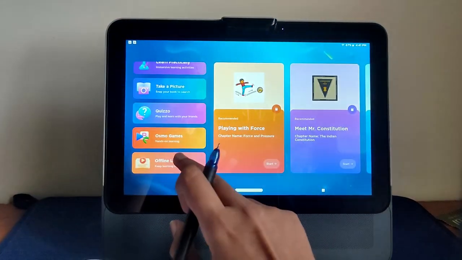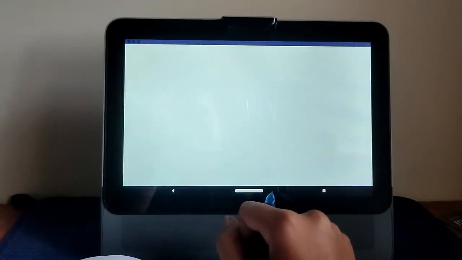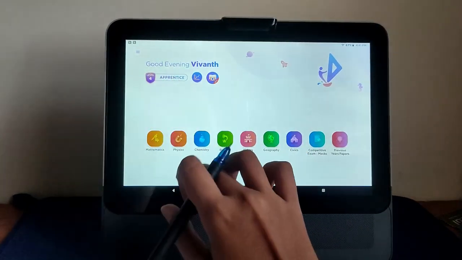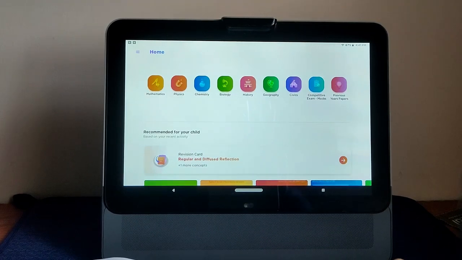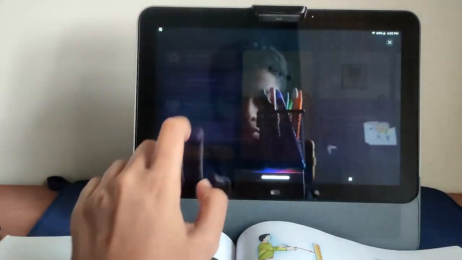So after that, there's an option called offline learning. If you don't have internet, you can use this. So I'm in level 4 apprentice. So I can click on it. There'll be pre-recorded videos. I can see the videos and learn. And there'll be preloaded questions, and I can understand the concept properly. That's all. If I want to use the Smart Sense feature, I can just click on it.